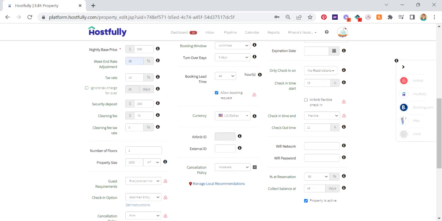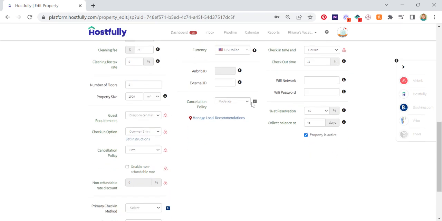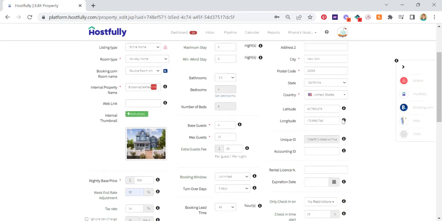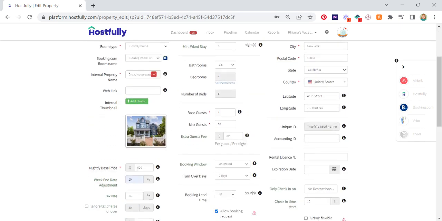We have the currency. The currency is the same. So you are not able to set a currency different for Vrbo, for example, versus Booking.com, but the majority of people have the same currency across the board. And then this is the cancellation policy for Vrbo. So you can see the little icons here will tell you what channel, if the field is only applicable to that channel.